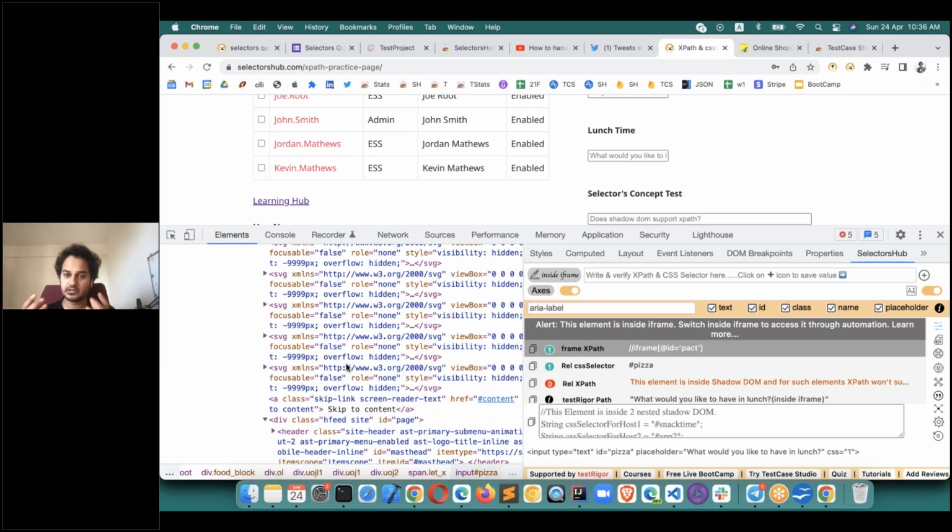Now if you have to automate this element, if you have to enter a value here, how difficult it will be. But with SelectorsHub, it will be very easy. You just first switch inside the iframe, because the top is an iframe, and then two nested shadow DOMs. So first we'll copy this.